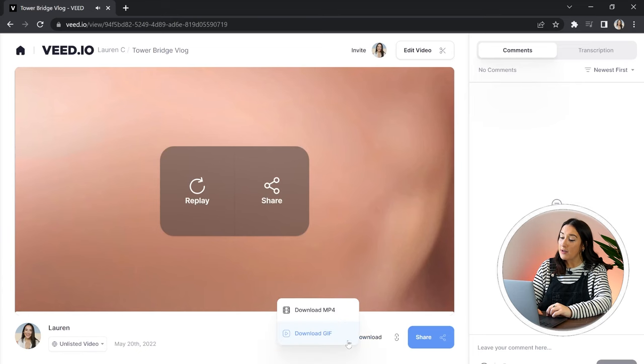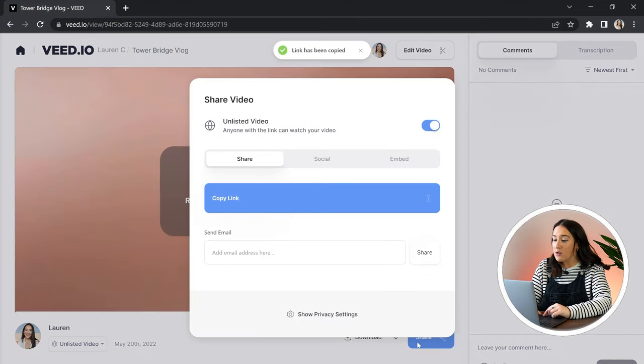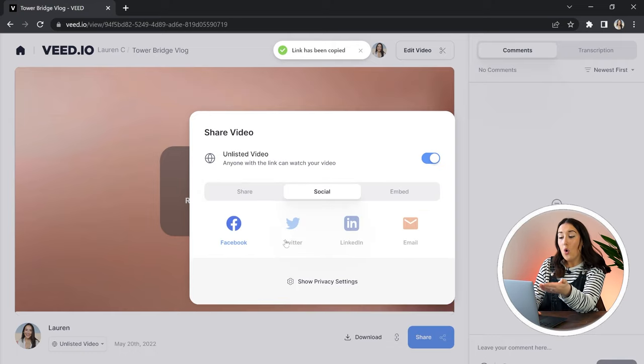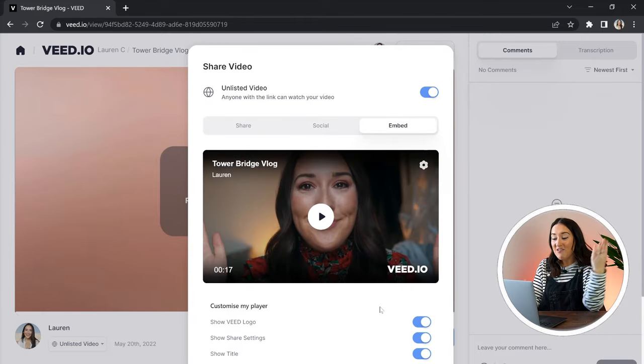Let's get started. And once we're happy with that, we have a few choices. We can either download or share the video. So to download, just click download and then download MP4 or download GIF. And to share, click share, copy the link to send on to others. You can share it directly to any of these social channels, or you can even embed it on a website. The choice is yours. And that's it.